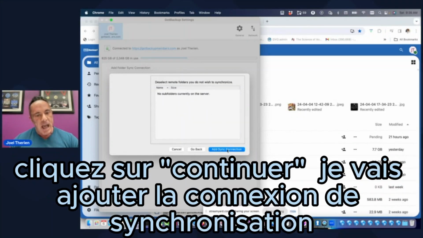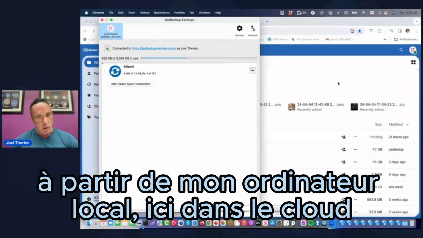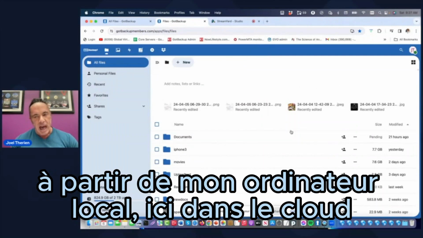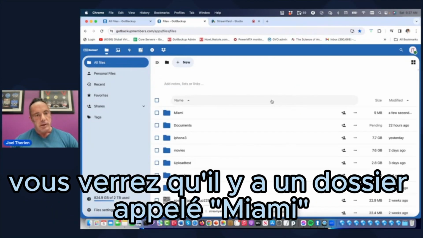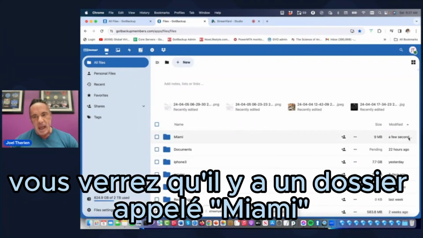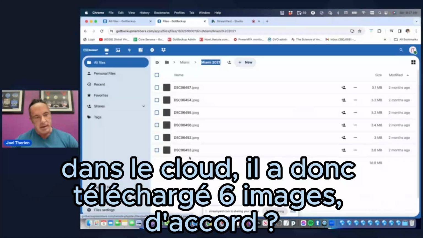So now I'm going to add sync connection. Now you're going to see that it's starting to back up things from my local computer here in the cloud. This is the cloud. There's no folder called Miami. If I refresh this, you'll see now there's a folder here called Miami, and it's slowly starting to back up everything into the cloud. So it's uploaded 6 images, okay?